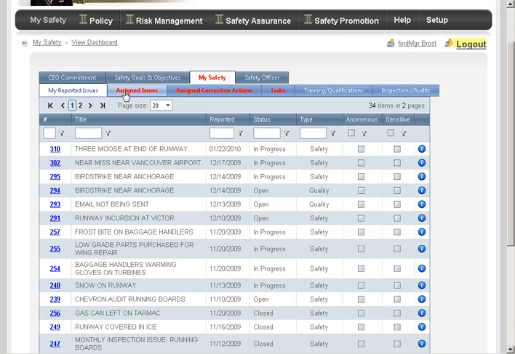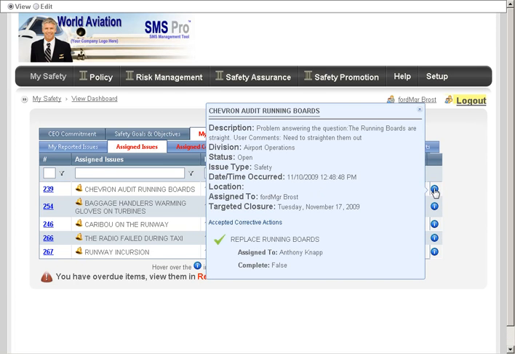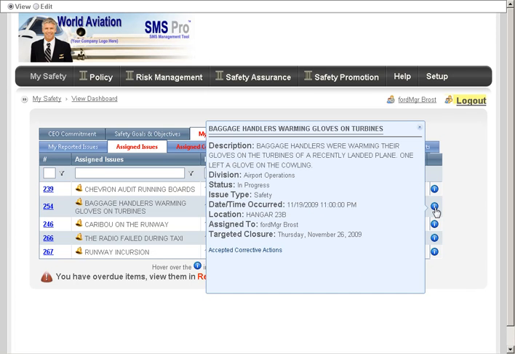Assigned issues. These are the issues that are assigned to me. If I am a department head, then I can be assigned issues, and I'm responsible for these issues. Again, if they have a little bell on them, we know that they're overdue, and we also see that in the due date. Again, we recognize the information icon on the right. We can hover over it and get more information about that.